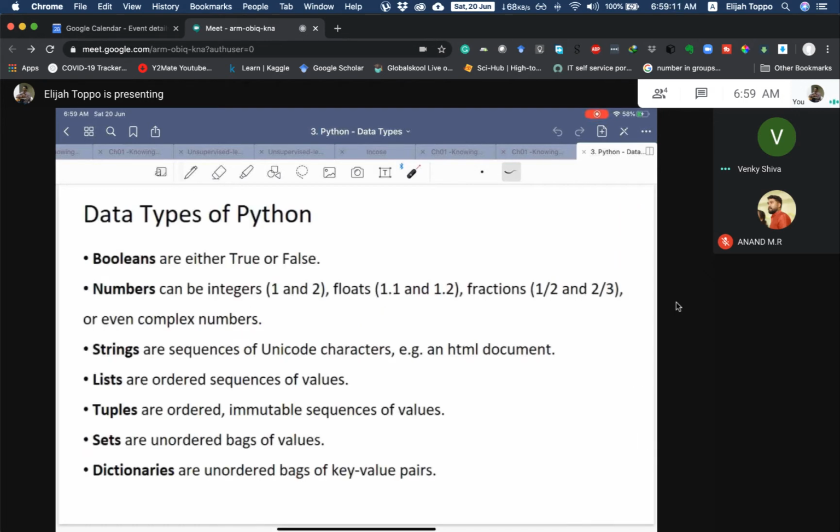Here, I've got a list of different data types. We have booleans, which are true or false. We have numbers, which can be integers, floats, fractions, or even complex numbers. Then we've got strings, which are a sequence of characters, for example an HTML document. Python does not have single characters; it just uses strings. A single character is just a string of size 1. It has more advanced data types like lists, tuples, sets, and dictionaries.